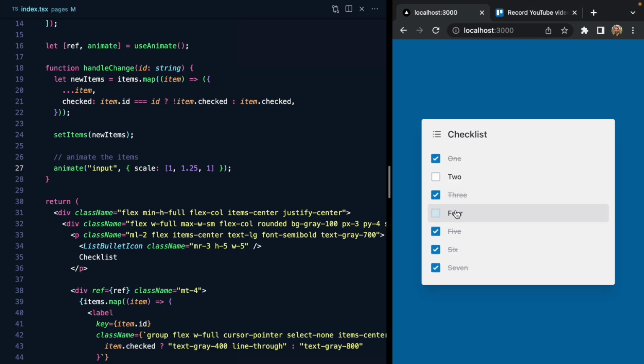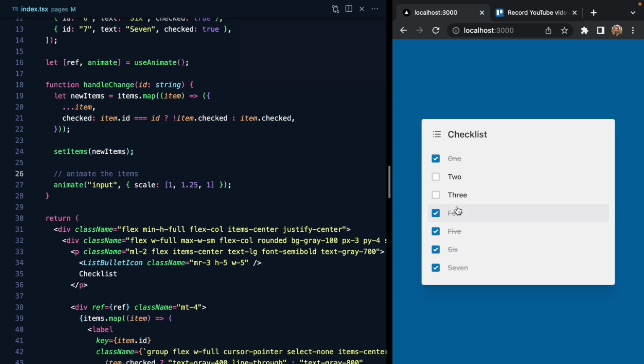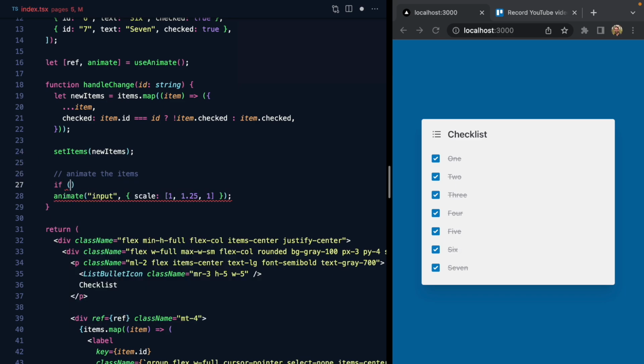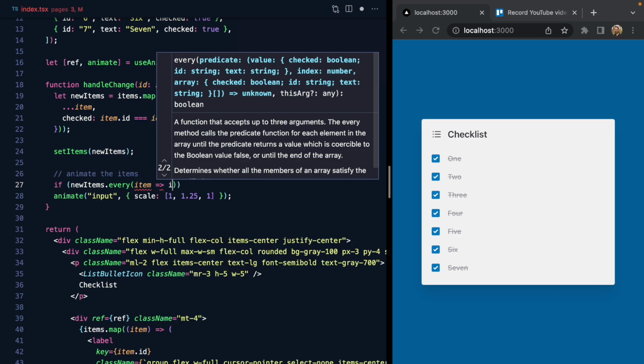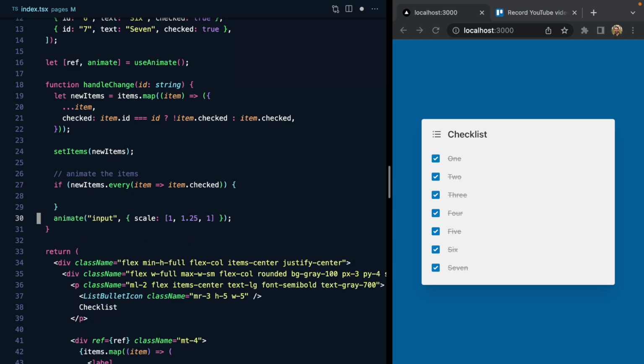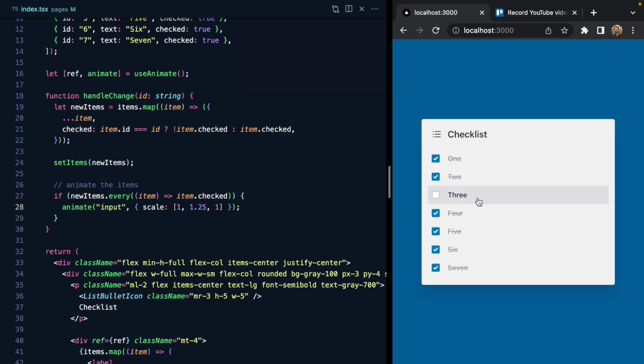So our next step is that we don't want this to run every time we change any one of these items. We only want it to run when we've checked off the last one. So how do we know that? Well, if we look here in our event handler, we see we calculate our new items and then we just set them in React state. So if every one of these new items is checked, that means we want to run our animation, right? So if our newItems.every, this is an array method we can use to check that every item is checked. And if so, let's go ahead and animate our inputs. Look at that. So now we can change these. And once we get the last one, we see they animate. Pretty cool.